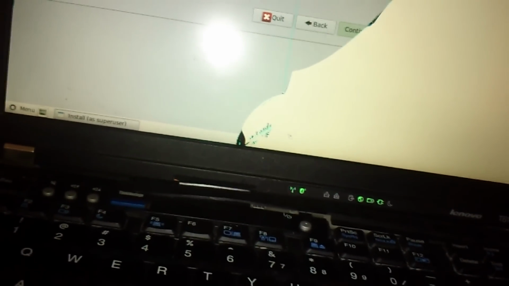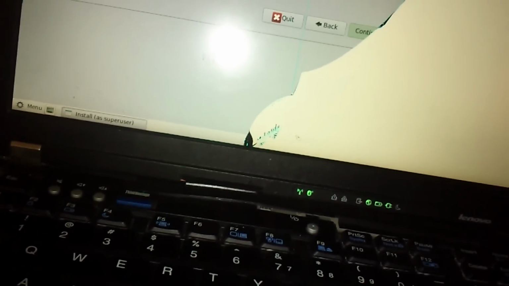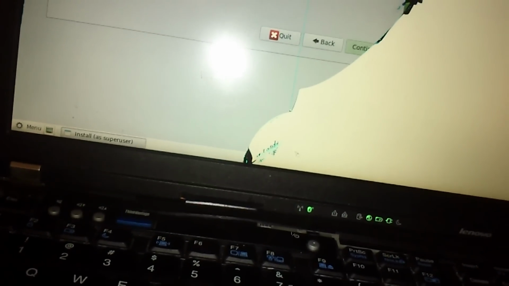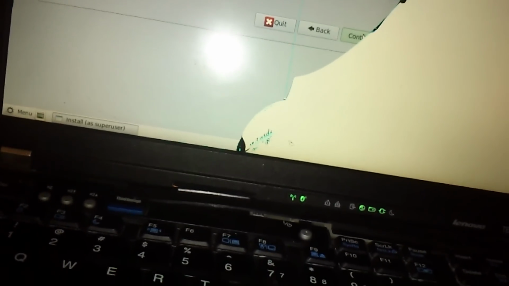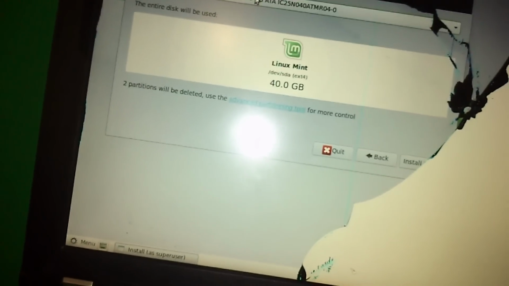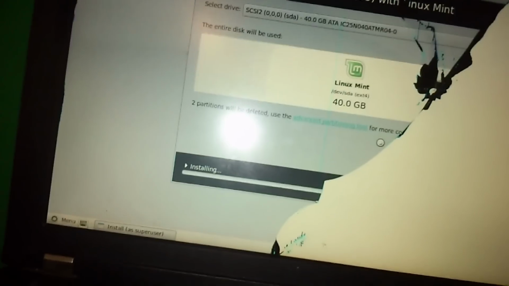Wow, this has an Intel wireless? Didn't know that. Continue. So I am connected. Replace Linux Mint 13 with Linux Mint. Meh. So there is no upgrade option, which is sort of pissy. Whatever. There's only one drive. Install.